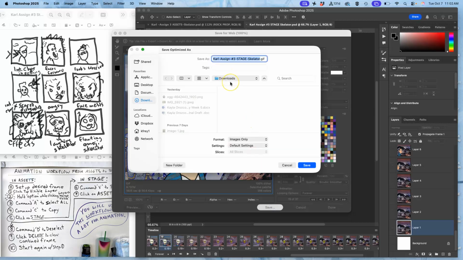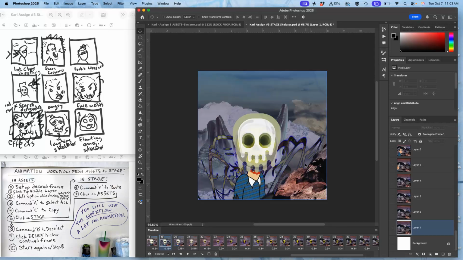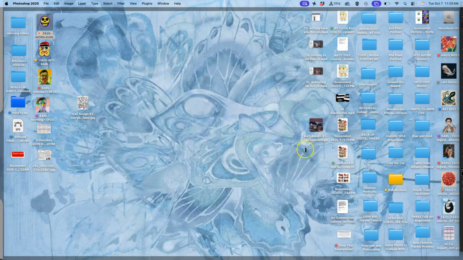And then I'm going to save it to the desktop just so I can see where it is. And now it's going to be Karl Assignment 3 Stage Skeletor GIF. Because it's a GIF, it won't overwrite my PSD, but just to be safe, I'll get rid of the stage and just put animation. Saving it to the desktop. Now, how do we test it? Make sure our GIF worked.